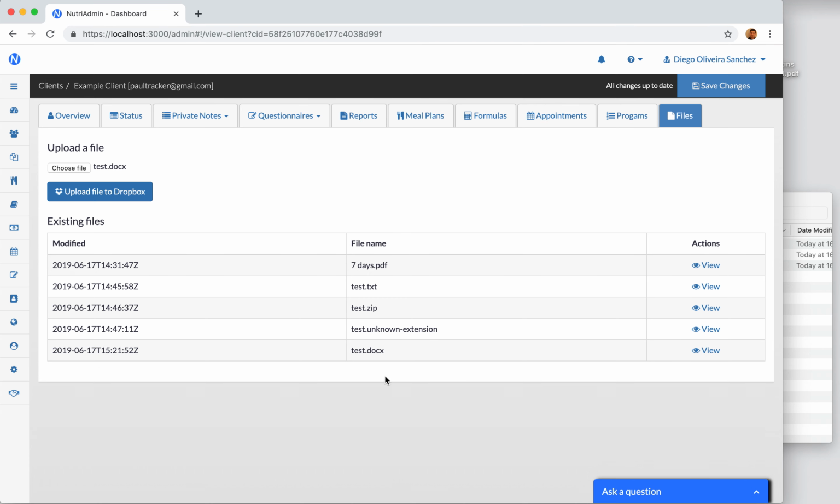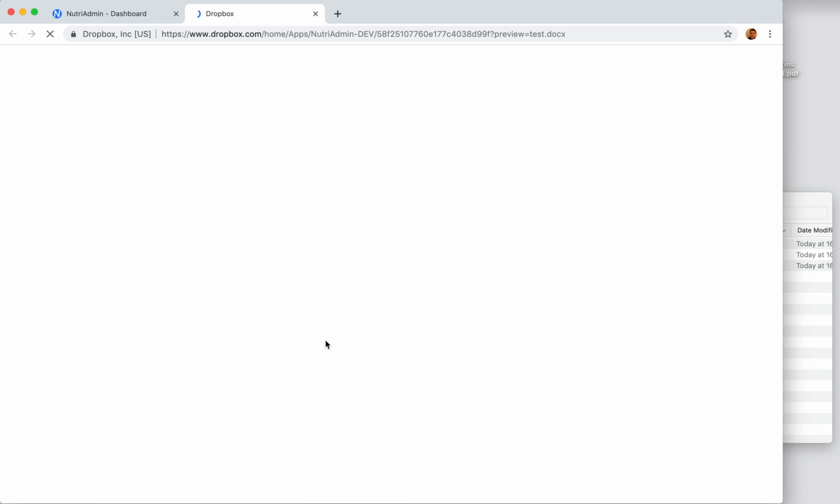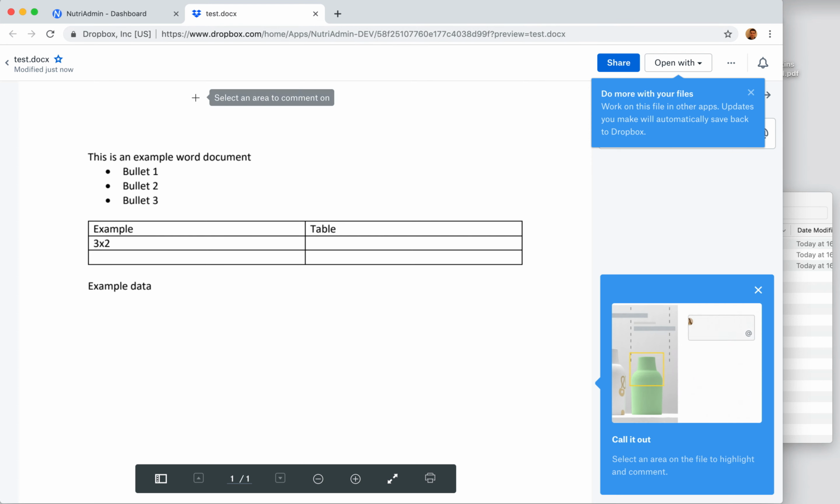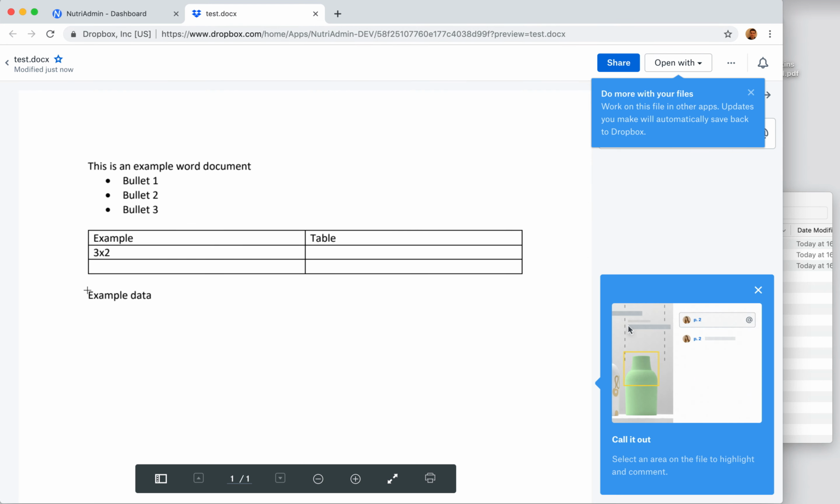So once you have a list of your files in here for this particular client, you can click on View, and this will open up the link within Dropbox. So as you can see, there is a Dropbox URL here in the browser on the top. And Dropbox now shows me my Word document, which as you can see is just some sample information.